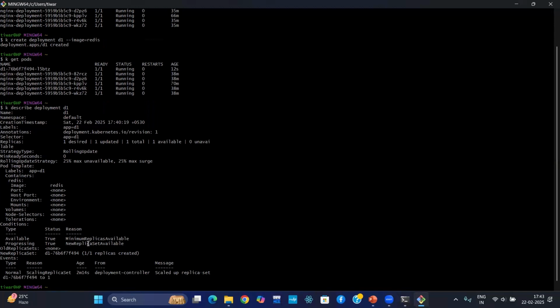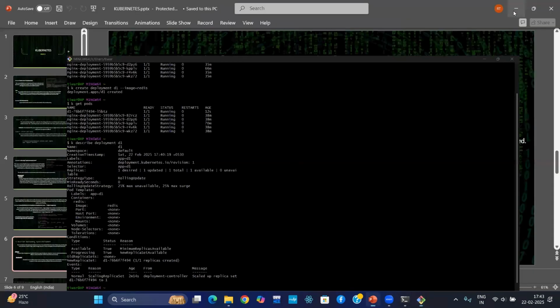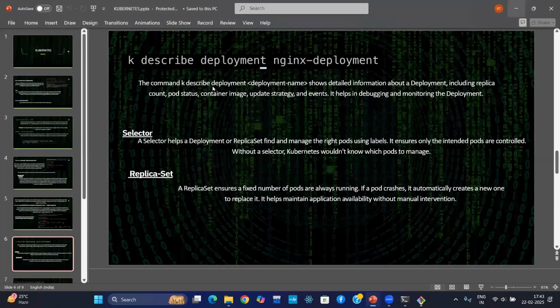So available is a minimum of replicas. With the help of replicas, we can segregate many containers. So here is a normal replica set. A replica set is used to control the pod, we can clearly say also. So it is scaled up by the replica set. The command k describe deployment, with the deployment name, shows detailed information about a deployment, including replica count, pod status, container image, update strategy, and events. It helps in debugging and monitoring the deployment.